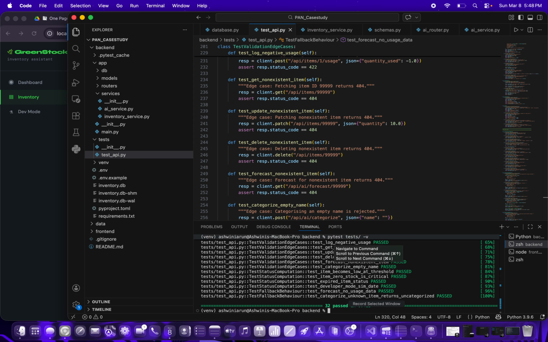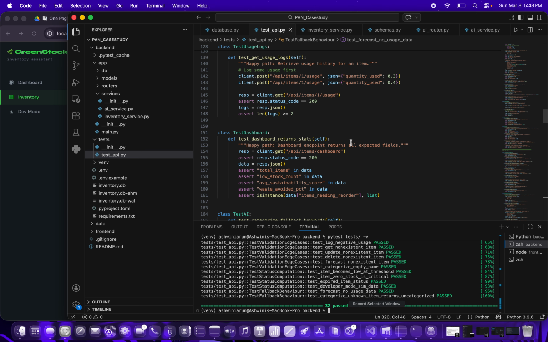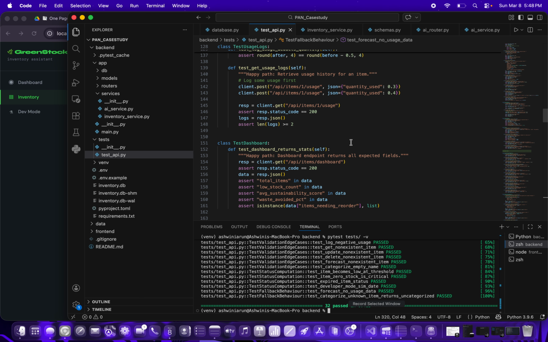One interesting challenge was the SQLite threading. FastAPI runs sync handlers in a thread pool, and SQLite connections aren't thread safe by default. So I solved it with check_same_thread set to false and switched the test suite from in-memory SQLite to per-test temporary files, which is actually the more robust approach anyway.